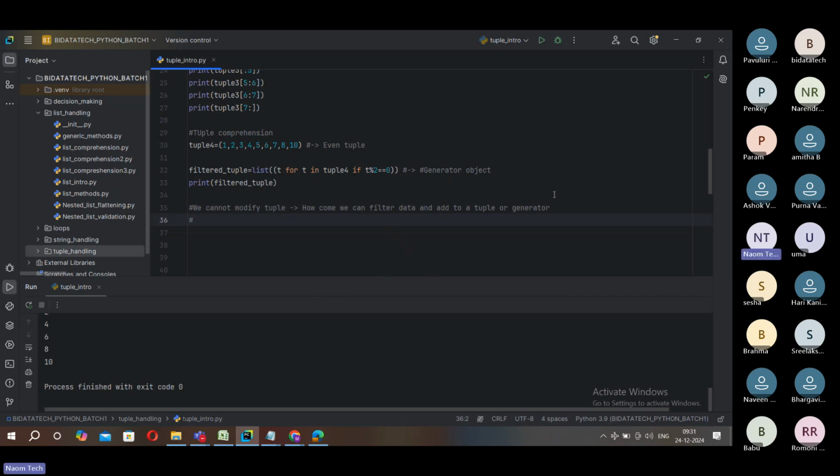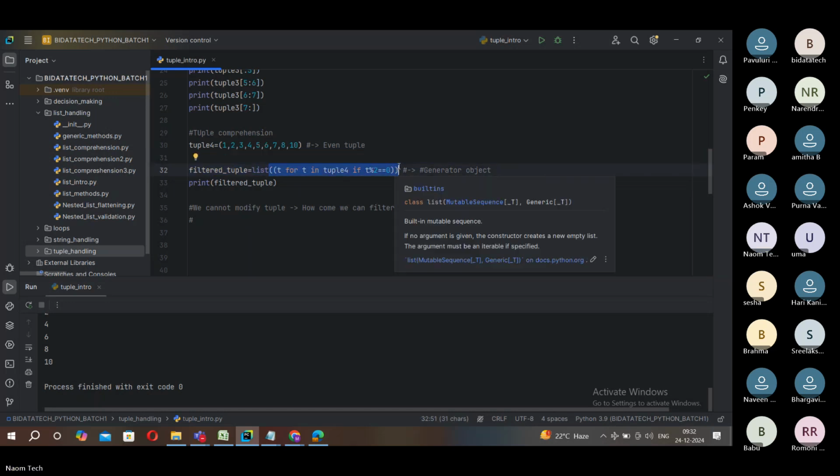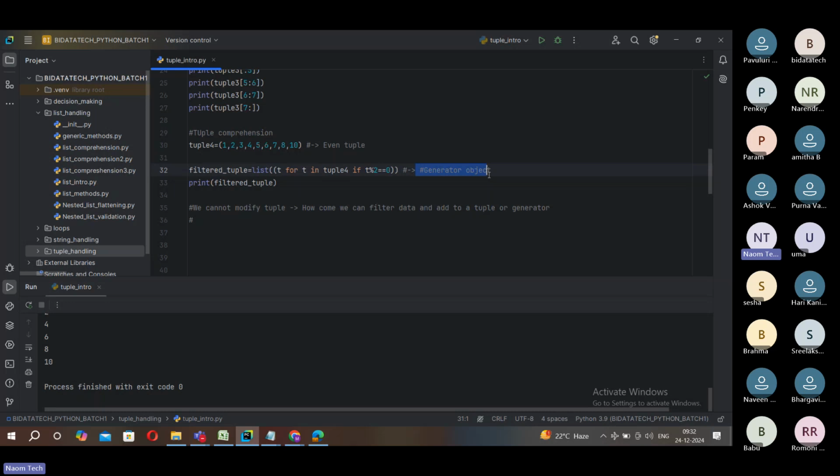What happens is, this operation is not done on a tuple internally. Whatever you are doing here is not done on a tuple, friends. That's why it is giving you a generator object, because it cannot directly yield a tuple as output. So that's why it gave a generator object.